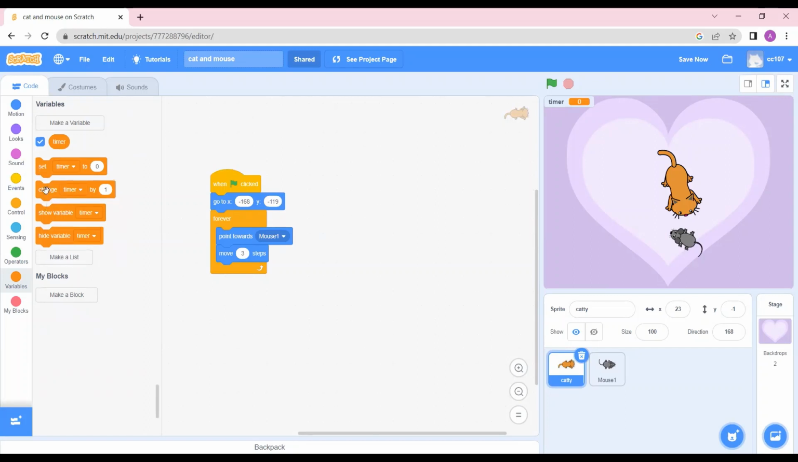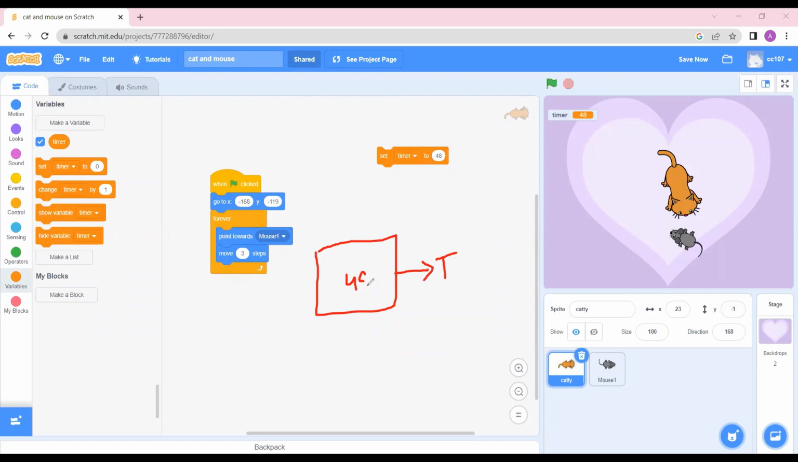Now there are some blocks related to variables over here. First block says set timer to whatever value. You can change the value from here. You can put 6, and as soon as I click on the block, see the value of timer is changed to 6 over here. So whatever value you put over here will be set as the value inside the container. Like this is a container of the variable. The name of the container is timer, and inside this container, you have put the value 48. This is how it is working.